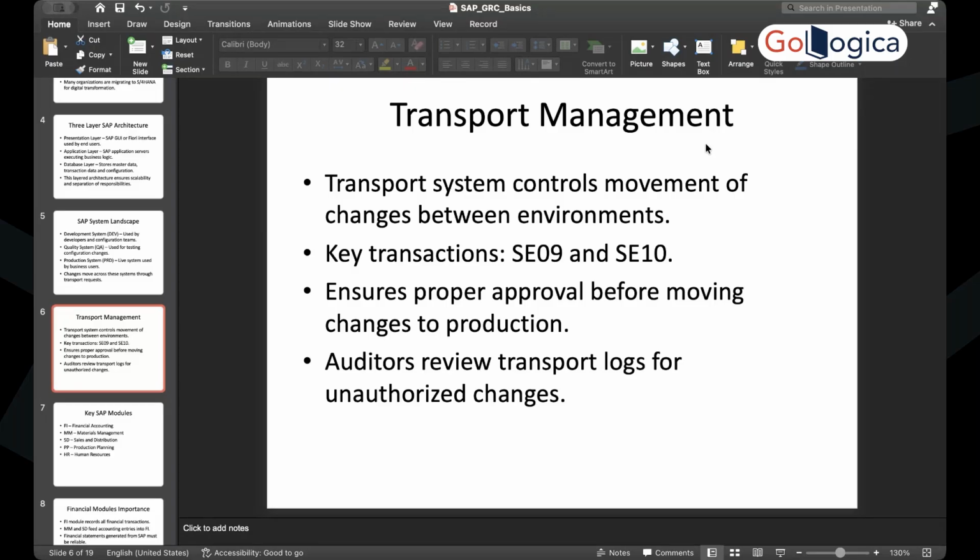Transport management, I think I touched upon this a bit, but I'll just go through it once again. Transport systems control movement of changes between environments. We call it change requests. A change request is basically you are changing something in the prod environment. Everything is code, right? Any application, any software that runs, the background is hard coding. So whenever you are changing anything in the code, it goes through a series of change requests, and that's what transport management is all about.